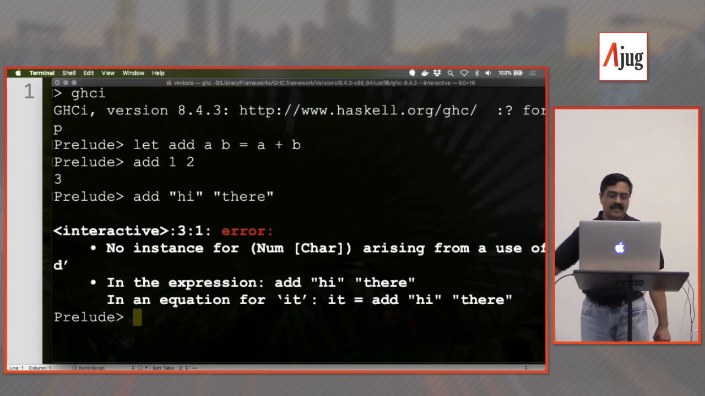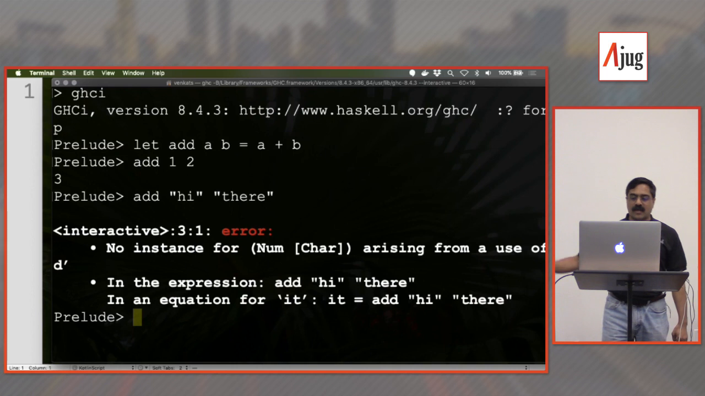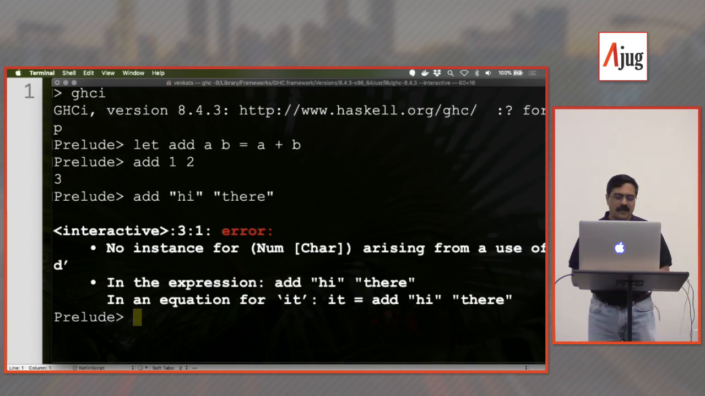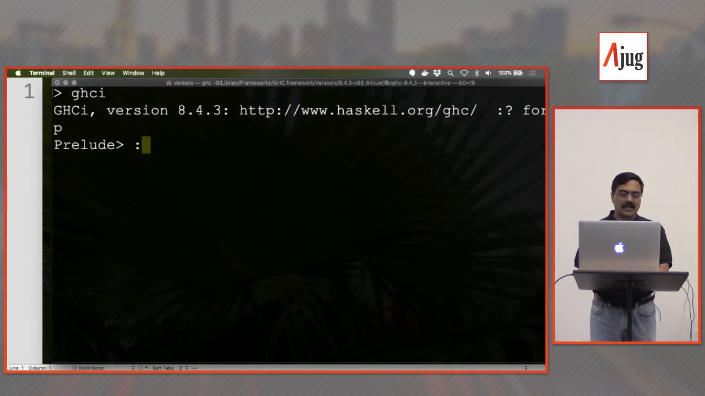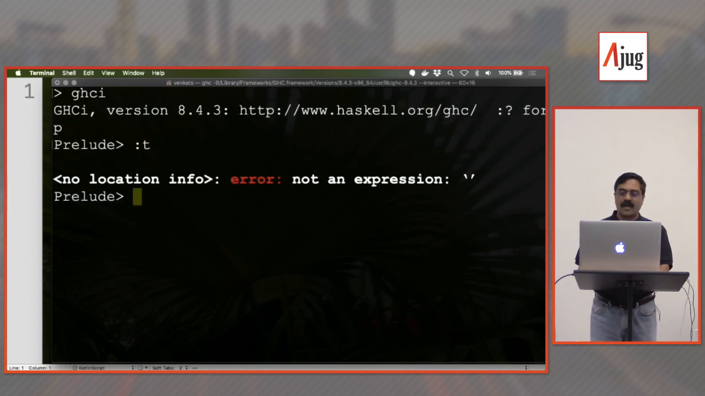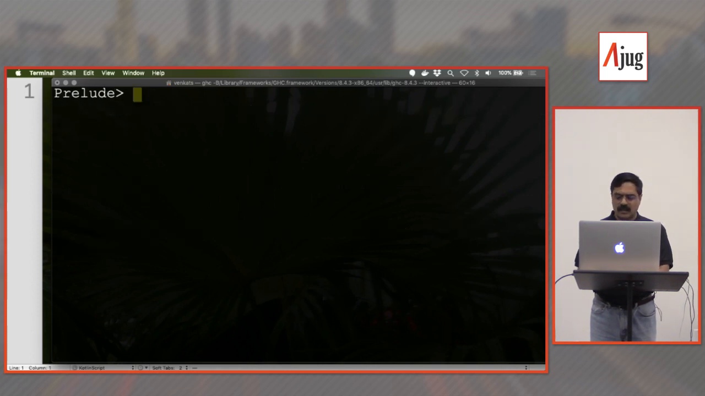It says no instance for Num arising from the use of. So it kind of infers what the type information here is. In fact, let's try this one more time. I'm going to ask it to specify the type information, if you will, and then ask it to really provide the details about... I'm messing up here. So I want to really ask it to give me the type information. So let's go ahead and try this again.